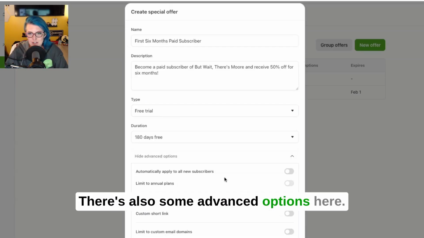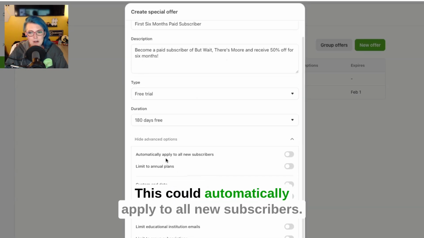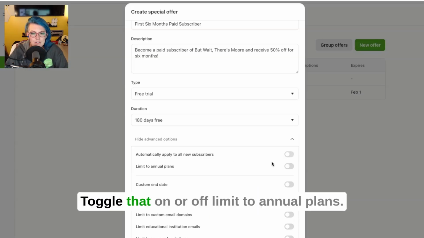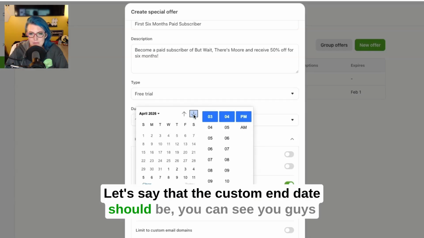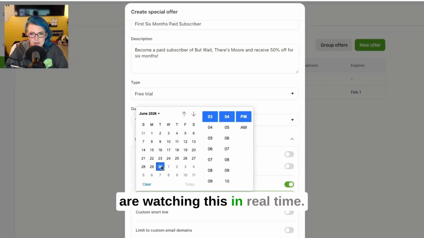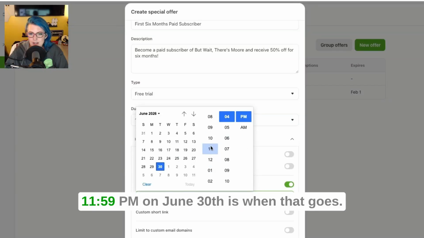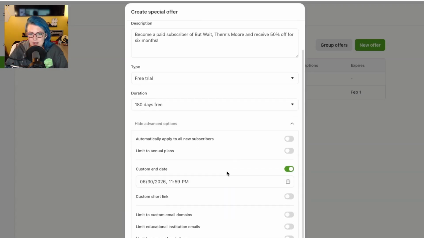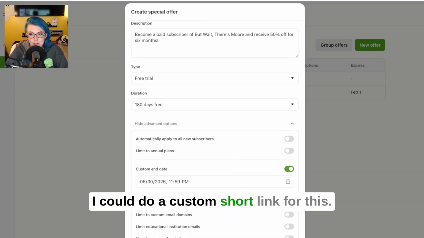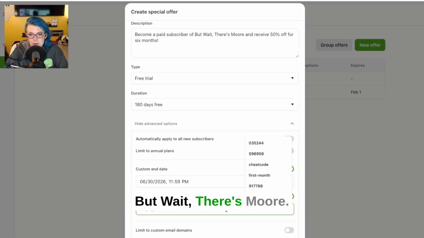There's also some advanced options here. This could automatically apply to all new subscribers. Toggle that on or off. Limit to annual plans. I'm not going to do that, but I could. Custom end date. Let's say that the custom end date should be, you can see you guys are watching this in real time. It's cool. 11:59 p.m. on June 30th is when that goes. Okay, whoops. All right, I could do a custom short link for this.